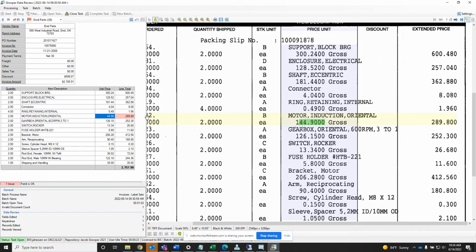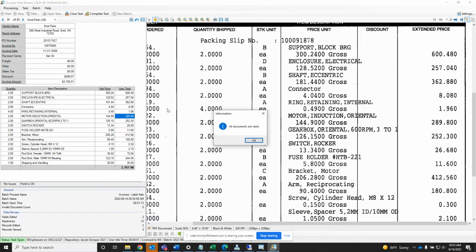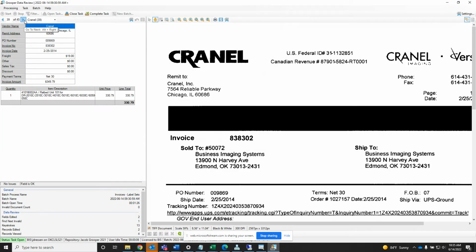Grooper missed that one. So I need to, as a user, correct that. I can tab out. I can actually hit a hotkey here. You can't see that, but I'm going to hit Control I, and if there was a document that did have an additional error, Grooper would take me to that document. But all these are valid, so I can go ahead and close this task when I'm ready.